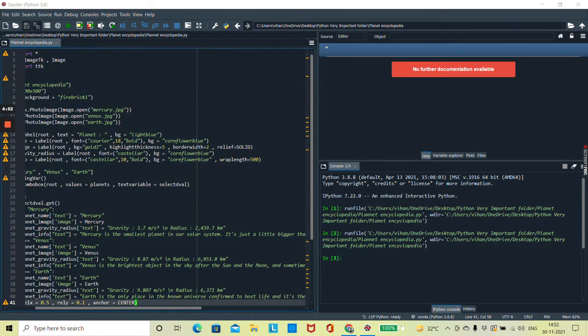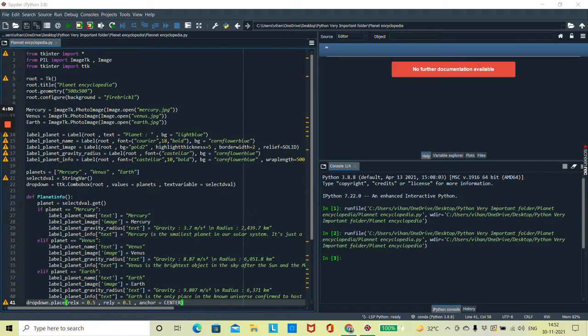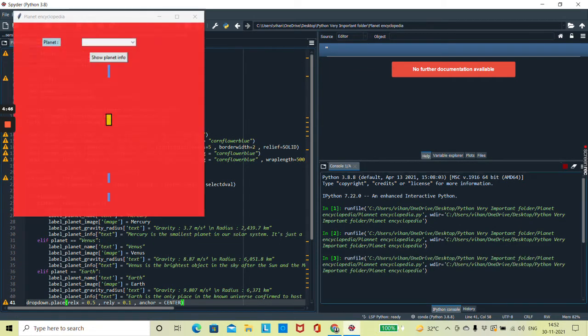I'm going to be showing you about this new Planet Encyclopedia app that I've made. So, this is the coding. This has been made in Spyder, Anaconda 3. So I'm going to run it.